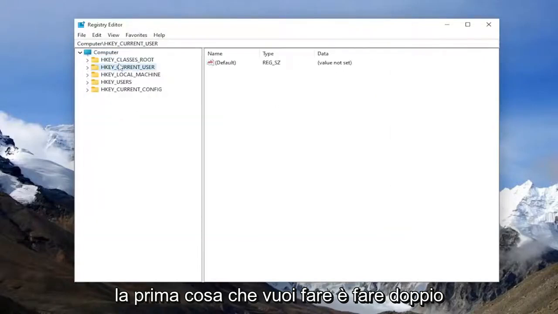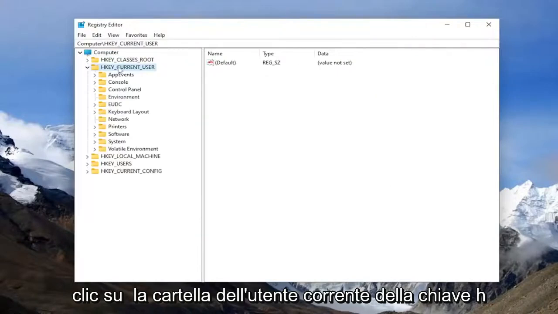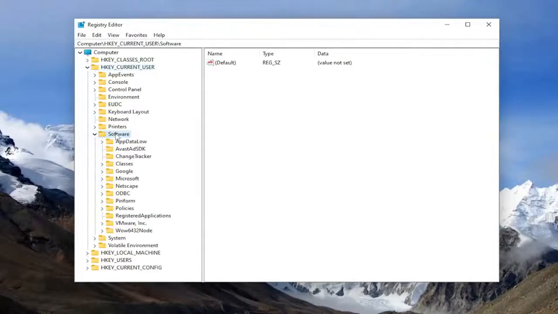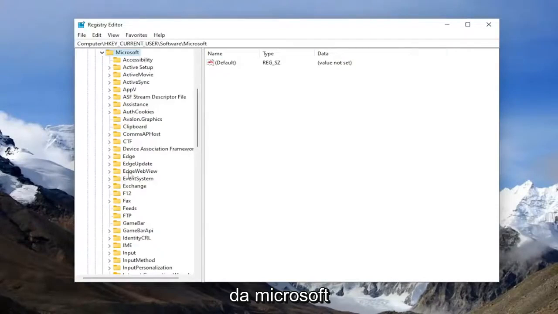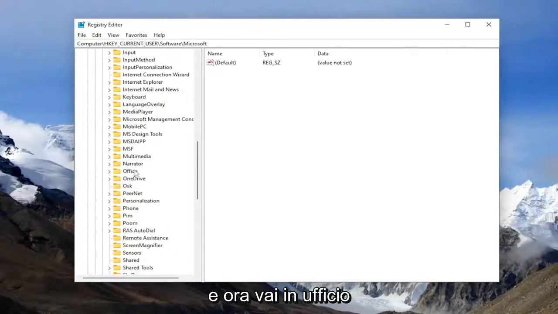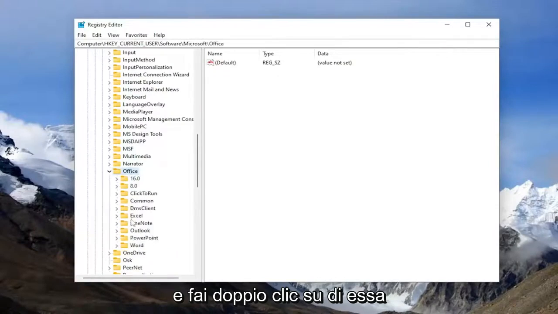So the first thing you want to do is double click on the HKEY_CURRENT_USER folder. Do the same thing now for the Software folder. And now you want to do the same thing for Microsoft. And now go down to Office and double click on it.